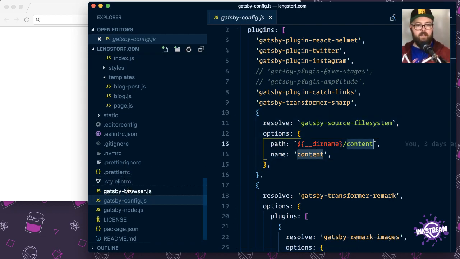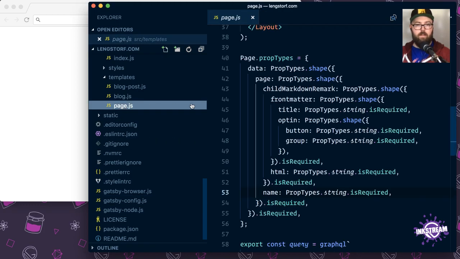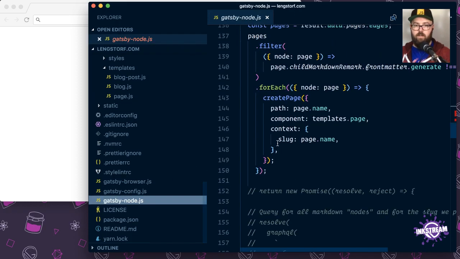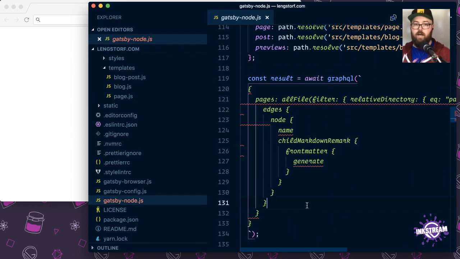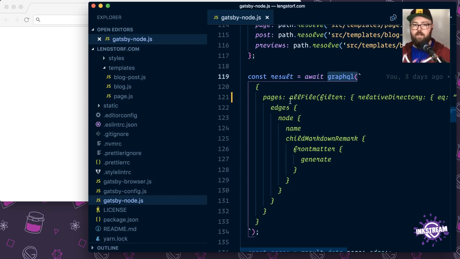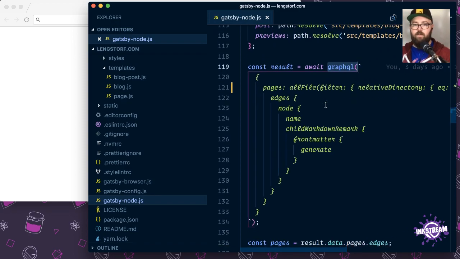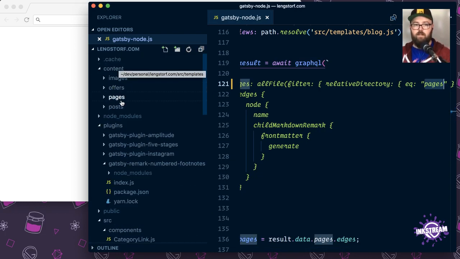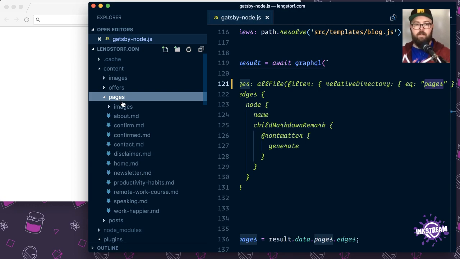And inside of the pages, we were able to simplify down to where we're just requiring by files and getting into the markdown remark. Same with the Gatsby node. We simplified this a lot, and I'm super happy about it. So this is the GraphQL call that loads up all my pages, and then inside of the pages, we load everything out of the pages directory. So everything that is in here gets loaded up.